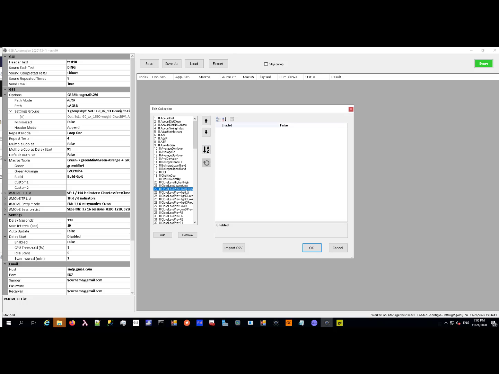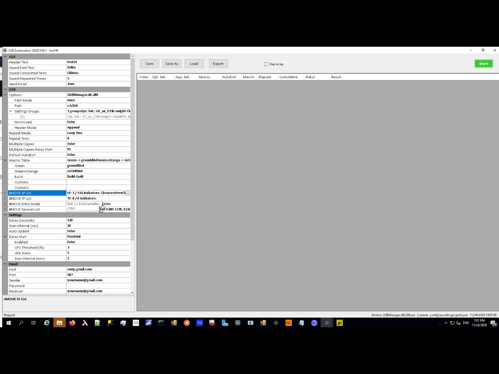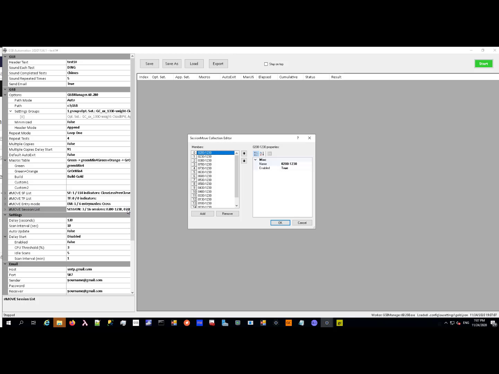But in this example here, I'm going to use close less previous close BPV, which is the most common secondary filter that's used in GSB. The session times, in this example, I'm just going to use 2 o'clock, 2:30 and 3 o'clock. So you can see that they are set to true and all the others are set to false.